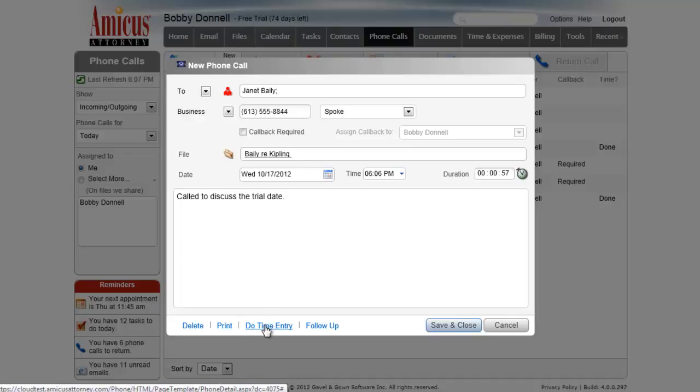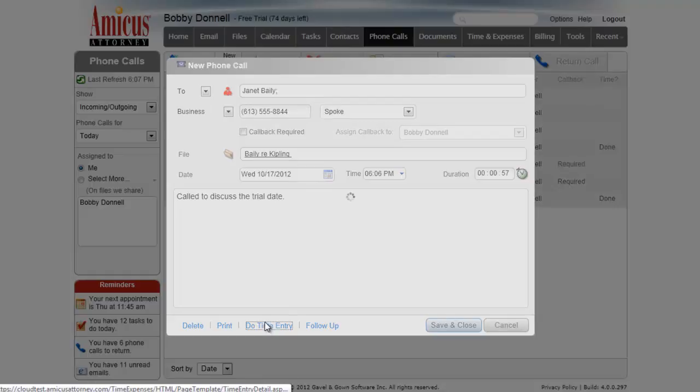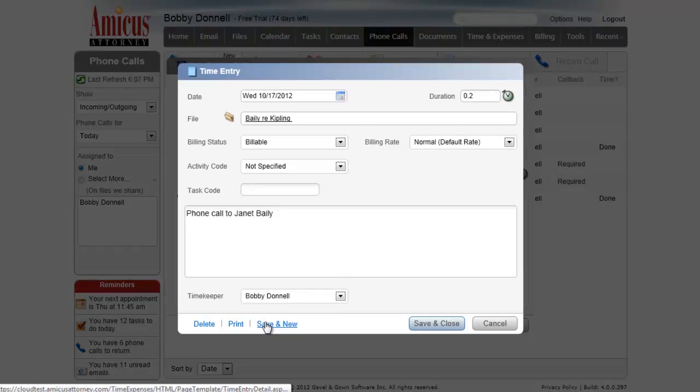So down at the bottom, I'm going to click the Do Time Entry option here, and I'm going to go and create a brand new time entry. So with just one click of the mouse, I've recorded the time that I spent on this call. In this case, because my call didn't exceed my minimum duration, I've got a 0.2 as my duration.